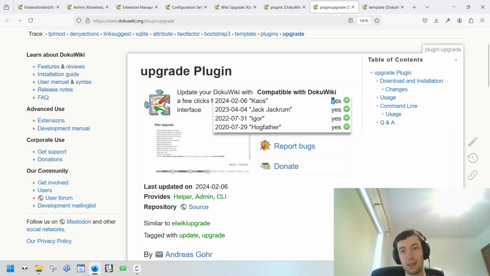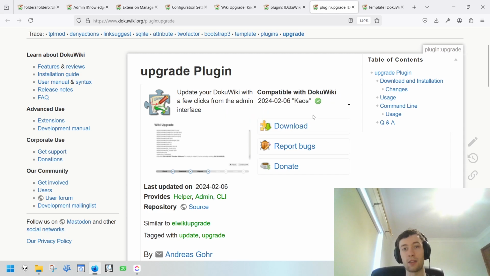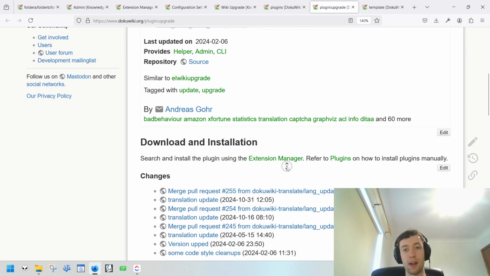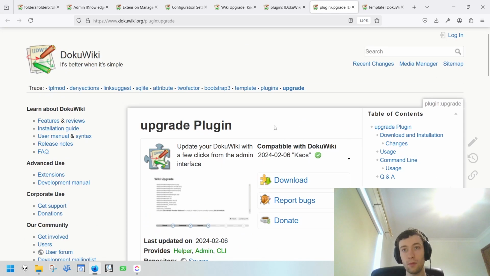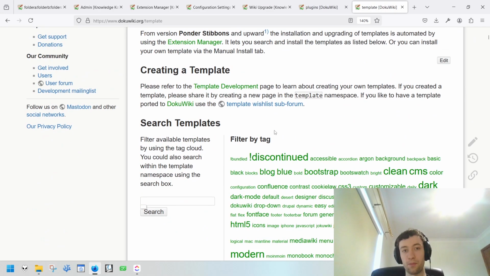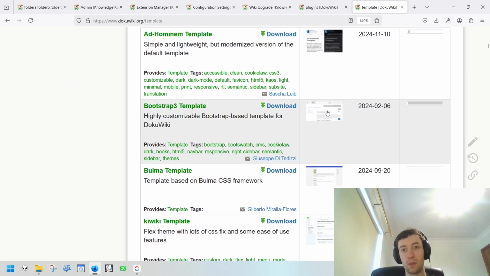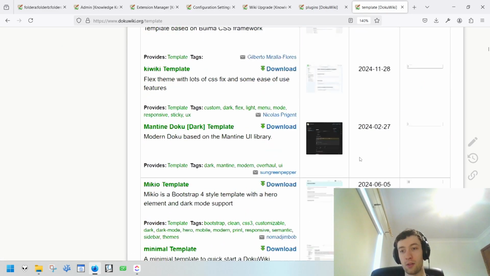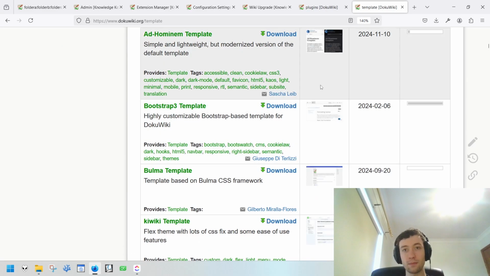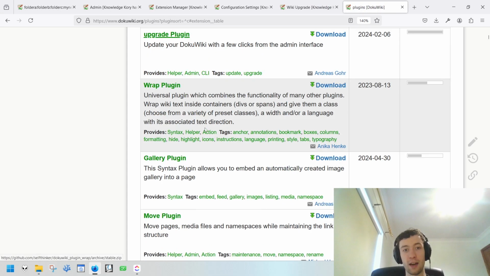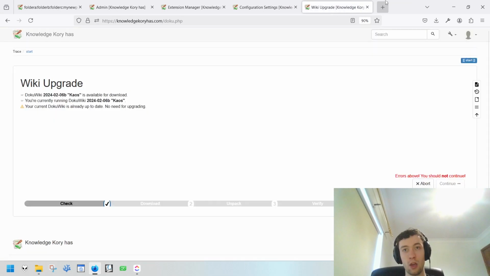Sometimes if it says that it hasn't, it still might work, but it's always good if it does say that it is, because then you have more indication that it will work if you are using the latest version of DokuWiki. And it's the same for templates as well. We have all the popularity, and some of them have screenshots as well, so you can see what they look like.